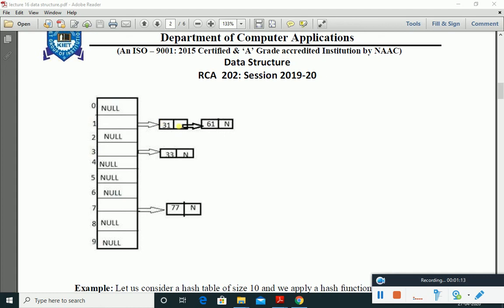What will happen when you search 61? First you will apply the hash function. The hash function will give you the hash value 1. You will come over to 1. Then linearly you need to search for 61. The complexity this time is not exactly order of 1, but somehow you can easily search for 61. And by this method we can resolve the collision.